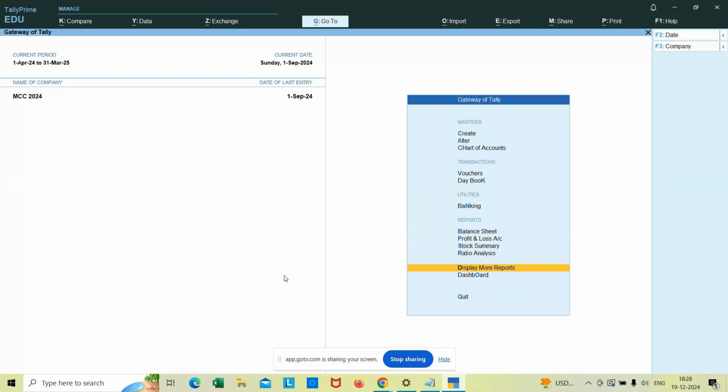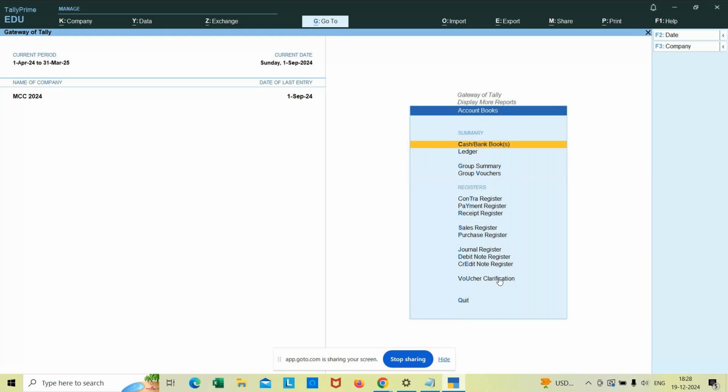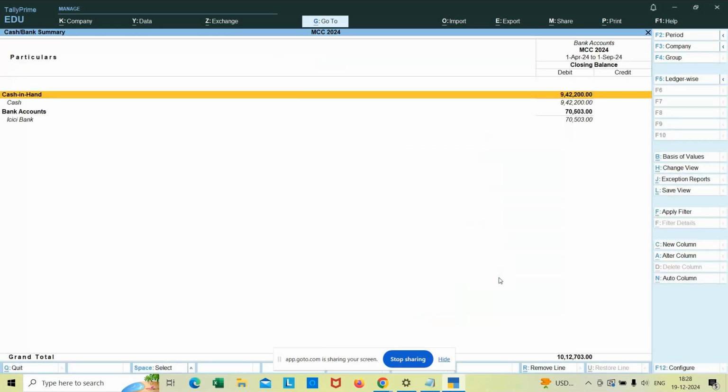The cash balance in Tally. To check the cash balance, you have to see the procedure here. In the Gateway of Tally, we have Display More Reports. Click on this option, Display More Reports, and Account Books. In Account Books, we have Cash/Bank Book. So right now in my company, I have 10,12,703 cash. Ma'am, could you say that again? Could you tell how to check it?